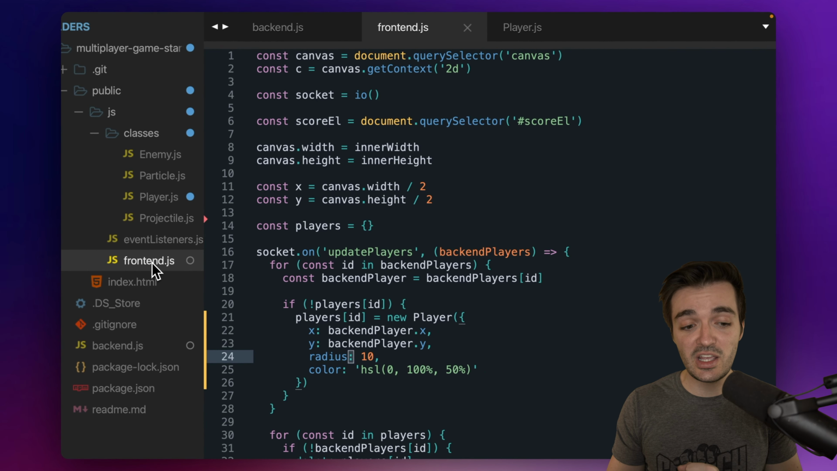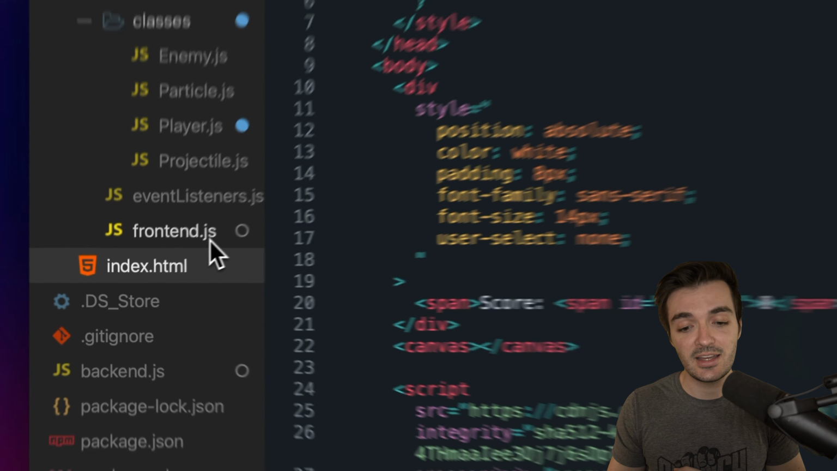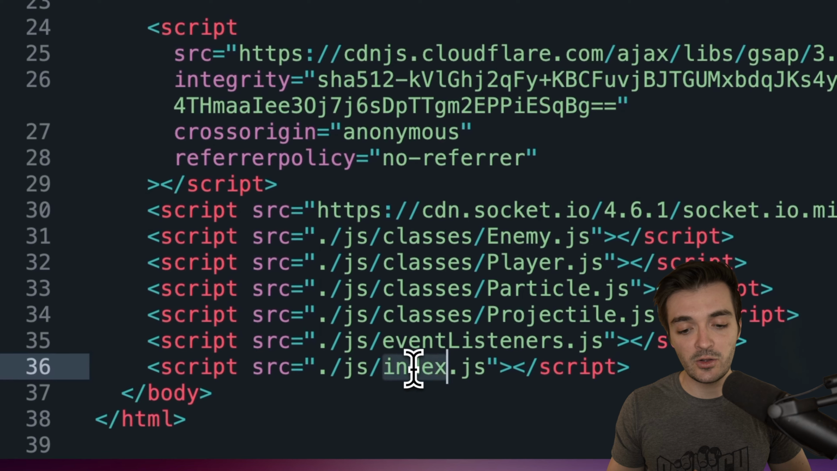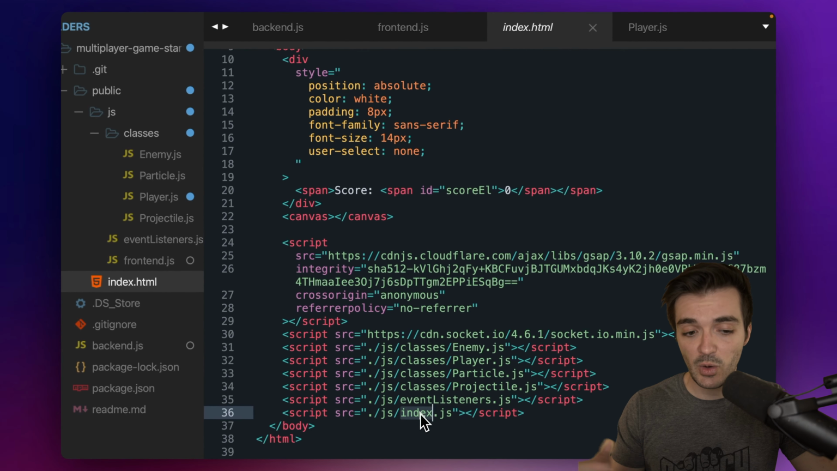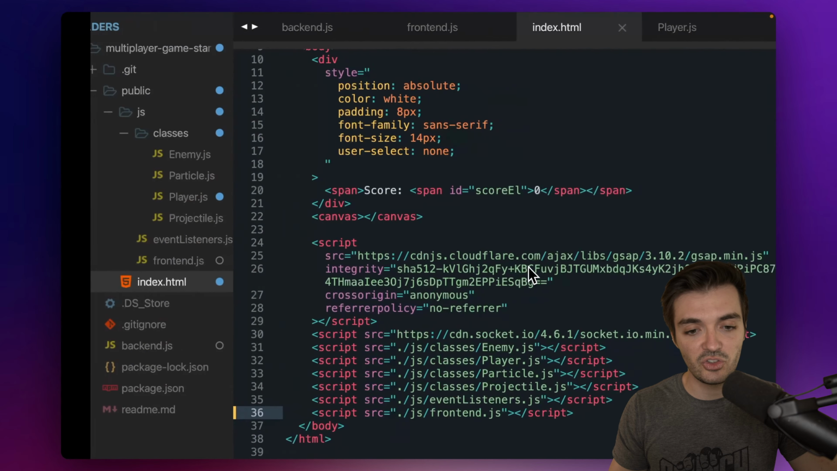But if we were to change the name here, what do we need to do? We need to change the location in which we're referencing this file. So that is going to be within index.html. And if we look down below at the very bottom of the file, we are calling in index.js, but we changed the name to this, and it's going to be frontend.js instead. Let's give it a quick save, refresh, and we seem to be in good shape there.